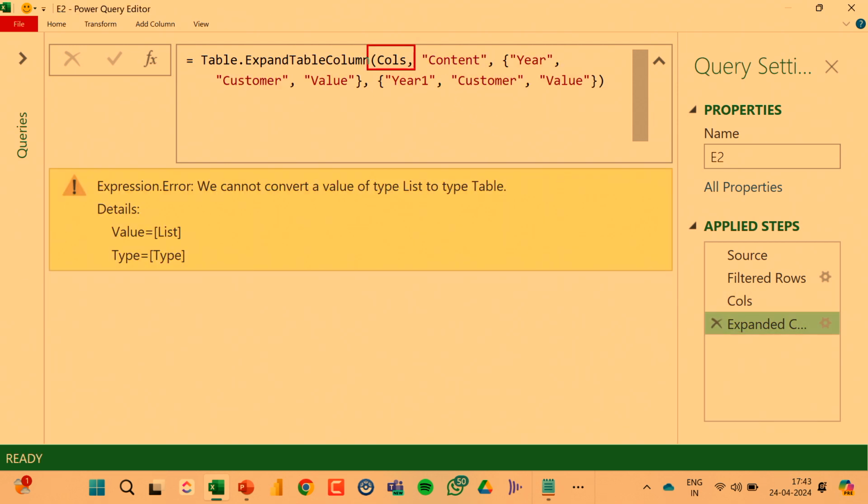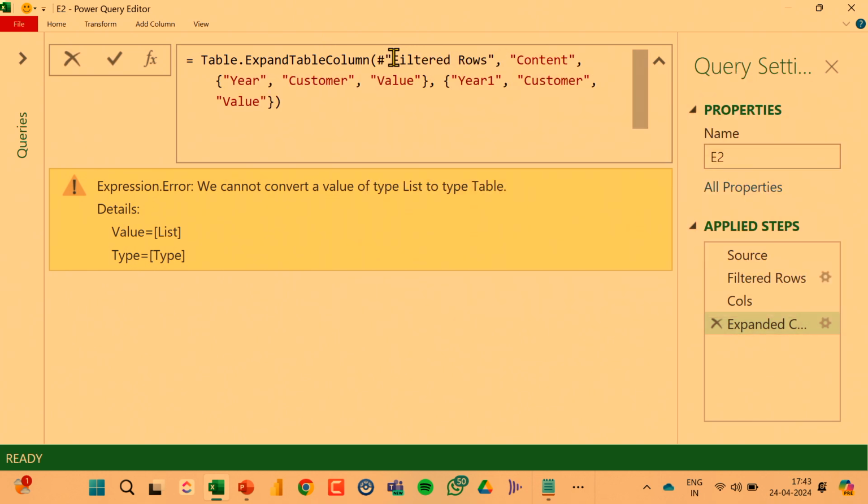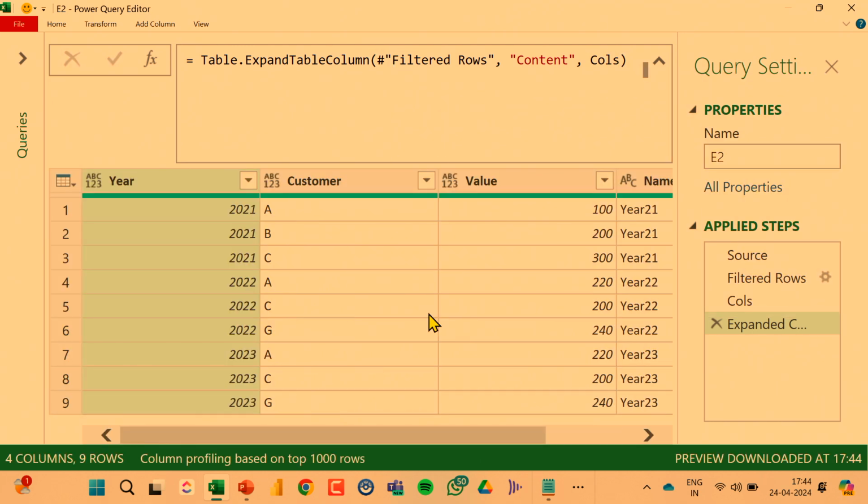The first part of expand columns is the table that you're trying to work with. So the table that I was trying to work with was this particular table, filtered rows, and I'll correct that. So I'll say filtered rows. The second part is the column that you're expanding. Sure enough, I'm expanding the content column. And then I don't want anything to be hard-coded. I want my list to come and play this. Do that, click on OK, and that's my combined table.